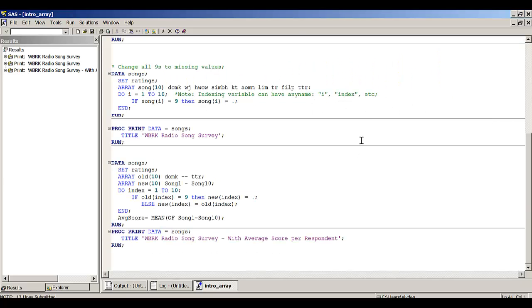This concludes the demonstration, Intro to Arrays.